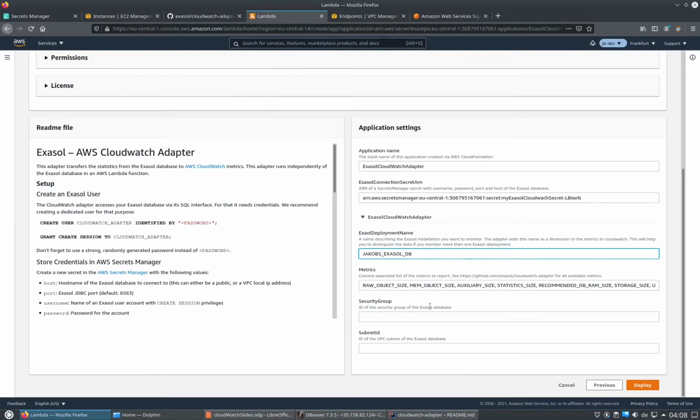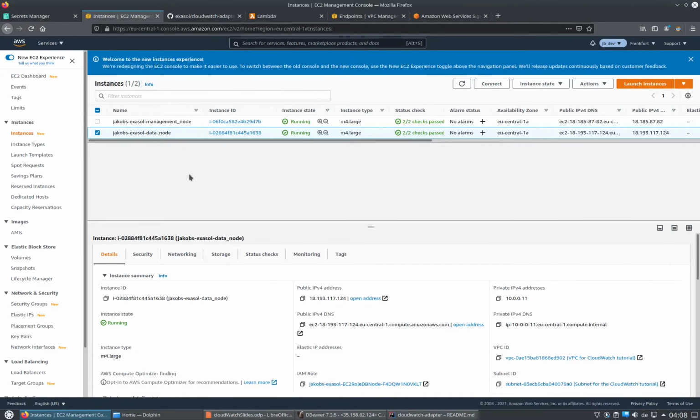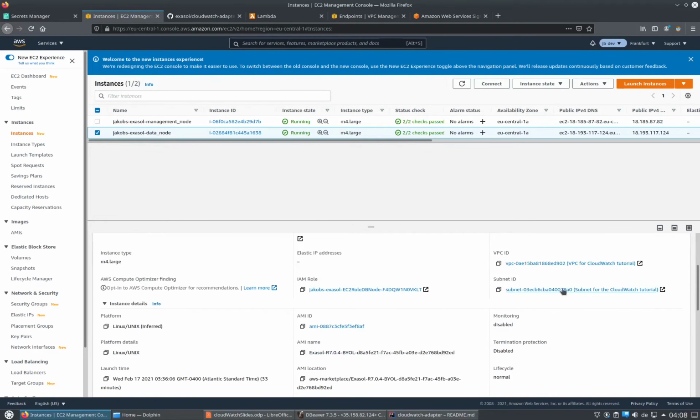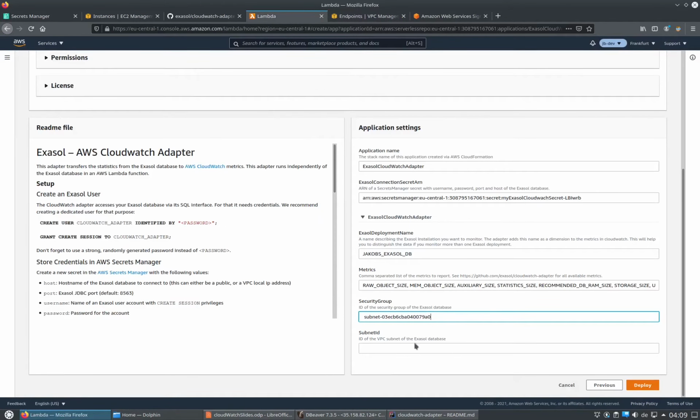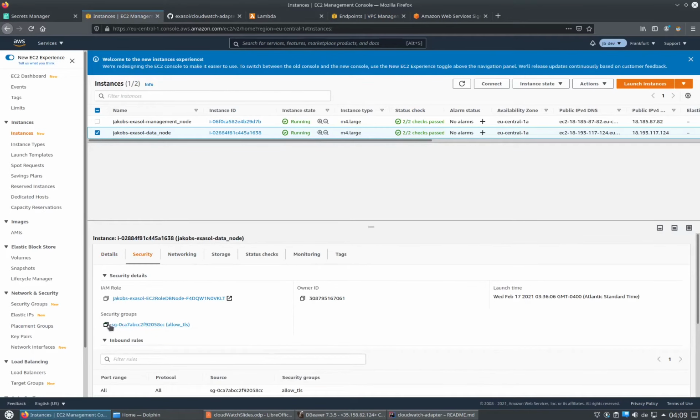I'll just keep all metrics here, and I have to fill out the security group and the subnet of my Exasol database. So I will just pick this one here. That's my Exasol database, the data node. We have the subnet ID here, so this is the ID of the subnet. I copy it here. Oh no, this was the subnet ID, and the security group we find here under security, and here's the security group ID.